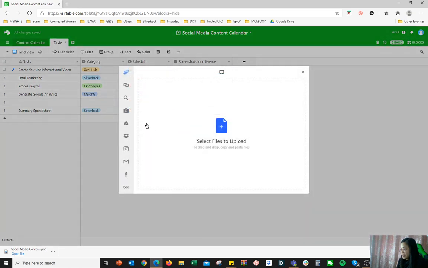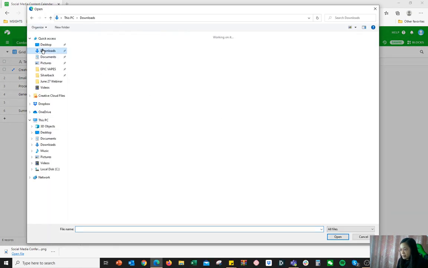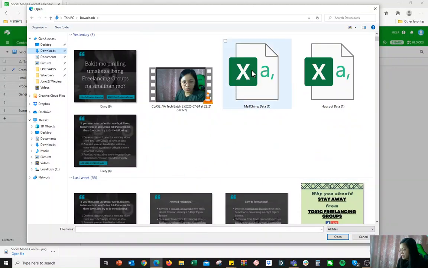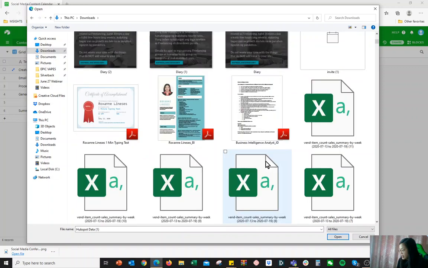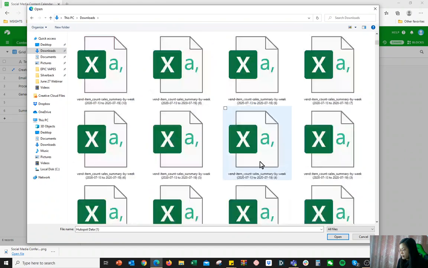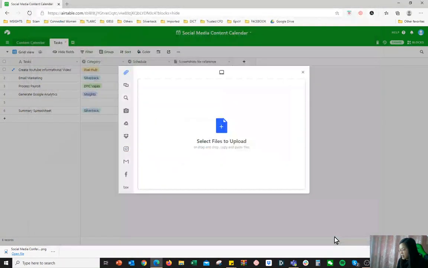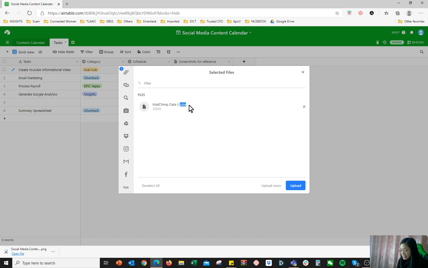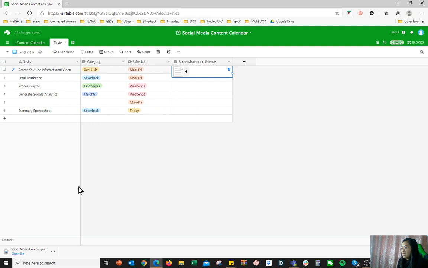Yung mga naka-workbook format, hindi siya allowed. So, let's say, hanap tayo ng CSV. Okay, let's say, etong hanap tayo na iba. Sige, we can try this. Let's say MailChimp data. So make sure na naka-CSV siya. Kanina nakita nyo nag-error naman siya. Then you can click upload. So ang mangyayari is i-import niya yung laman nung CSV file na yon dito sa ating file. Dito siya sa attachment.